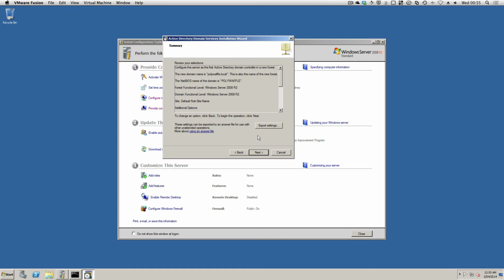So we're just about done here. It's given us an overview or a summary of the settings that we've chosen. If we weren't happy with any of those, we could click on the back button here and go ahead and make some changes. If we're going to be setting up multiple servers, we can even export these settings and use them later on as part of what's called an answer file, which will allow us to do an unattended installation of a server. I'm not going to do any of those things for this particular demonstration, so I'm just going to click Next.